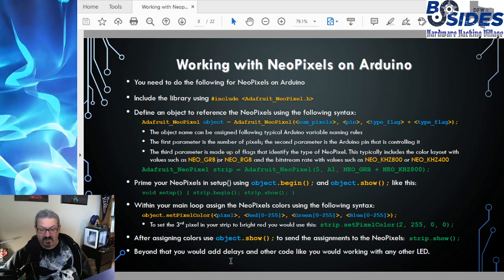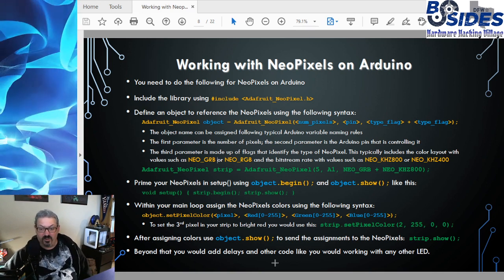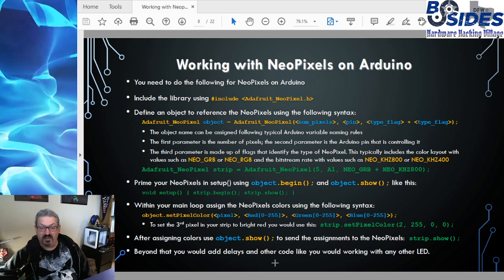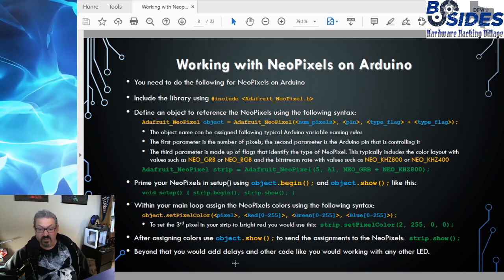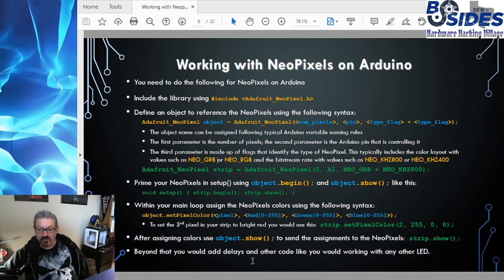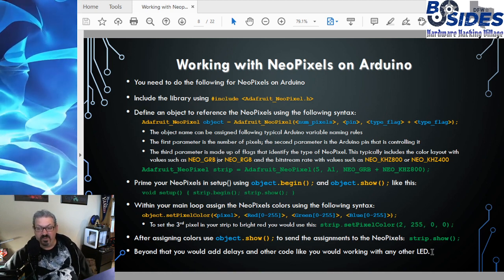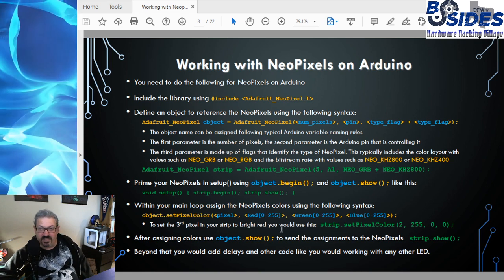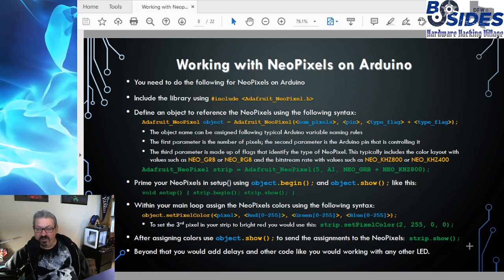So beyond that, you would work with NeoPixels the same way you would any other LED inside your code. You can add delays to showing the colors, you can put them in loops, you can do whatever else you need to do, and it works just like an LED. But those are the key points on an Arduino.